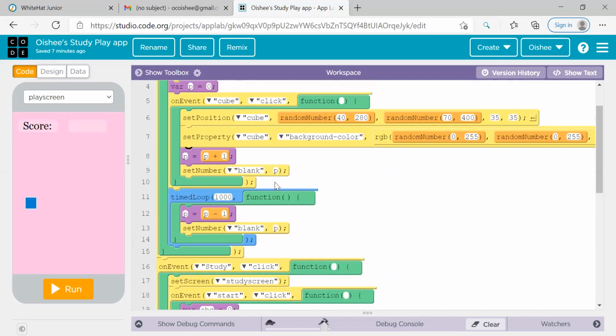Next, what happens when I click on this within 1 second? I'll come to the time loop later. Within 1 second, if I click, then p equals p plus 1. The variable p I have already declared here, and variable p equals p plus 1. Set number blank p means where will this variable be shown? It will be shown in this blank. So I'm done with this part.